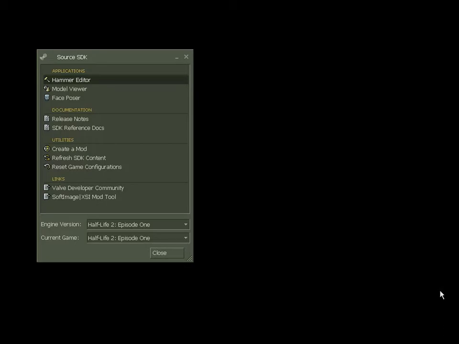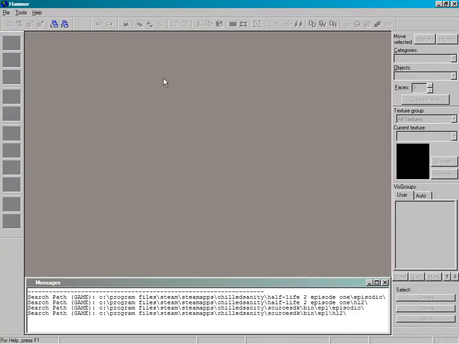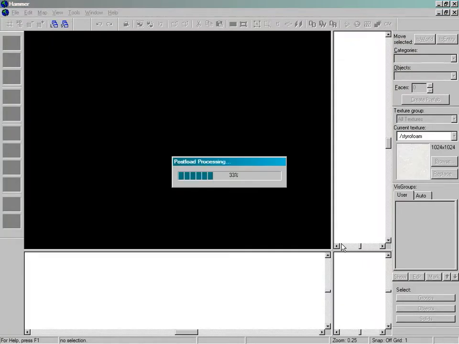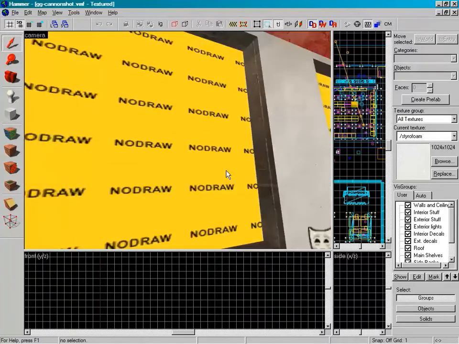So let's launch Hammer and we'll get started. Oh, and this isn't going to be exactly the same as the movie, but that's only because we had to remove one or two models to avoid possible copyright problems. It still functions identically. Alright, go to File, Open, and we're going to need GG-Cannon Shot. Okay, let's get a better view here.